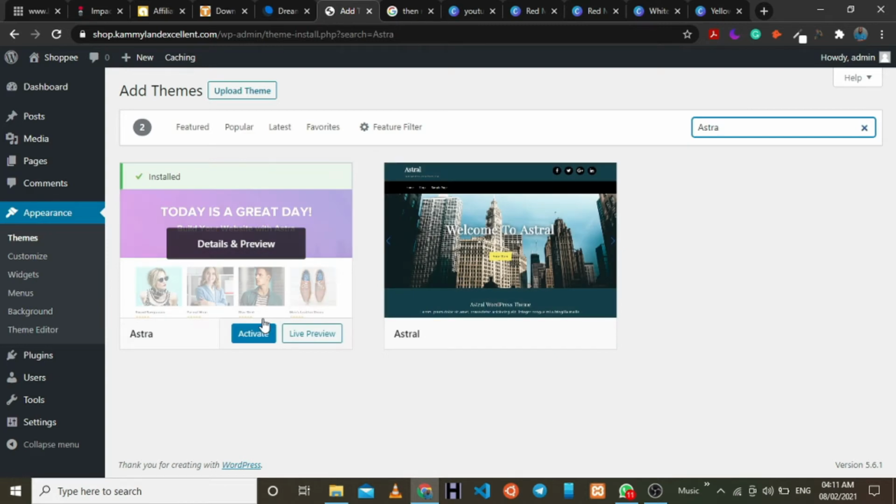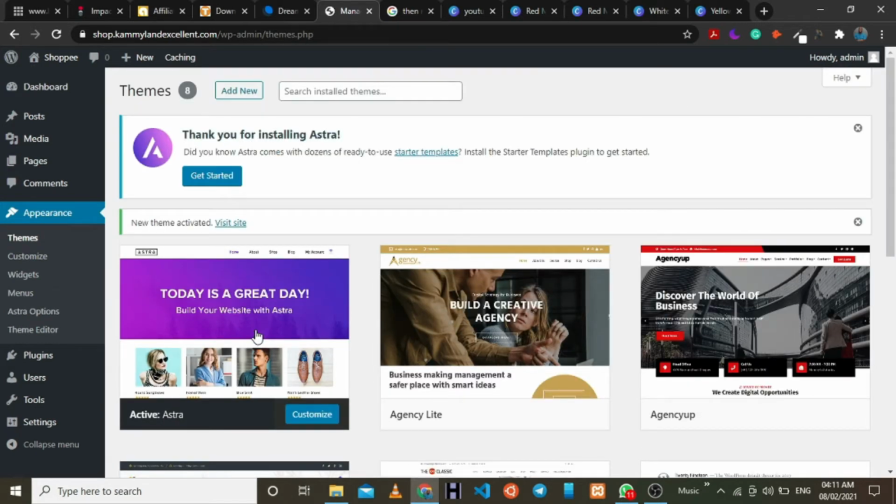So if you don't have it installed, definitely just install it. Then I click on activate. So Astra is successfully installed. As you can see here, we have thank you for installing Astra. Do you know Astra comes with dozens of ready to use starter templates? Click on get started.